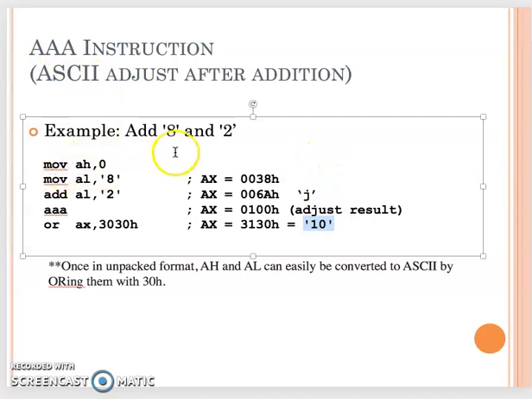What you do is just the regular addition. You move your letter 8 to AL, then I just add 2 to AL. Can I do that? Yes, you can. It just converts this 8 into its ASCII value, which is 38H, and this 2 is 32H. After you add these 2 together, actually it is 6A. That is incorrect, right? That's why we need this AAA.